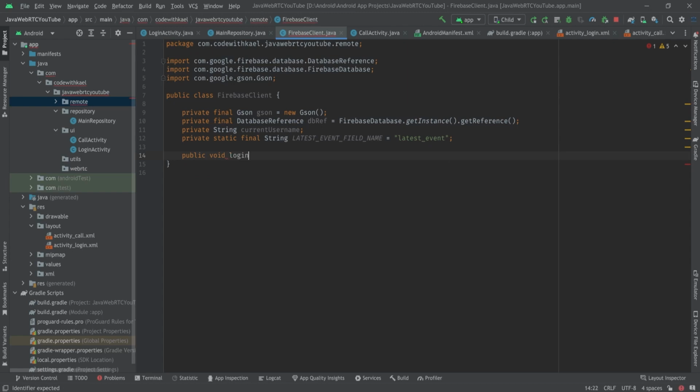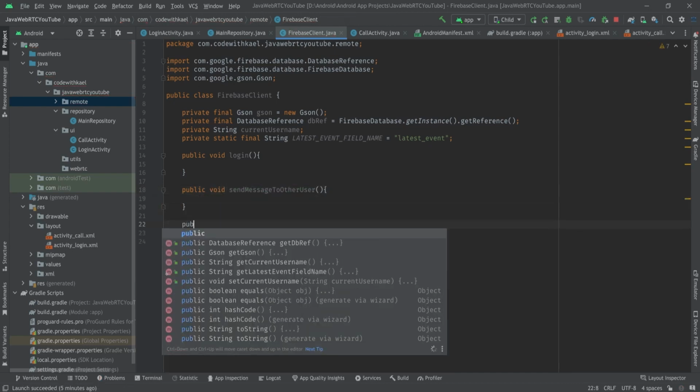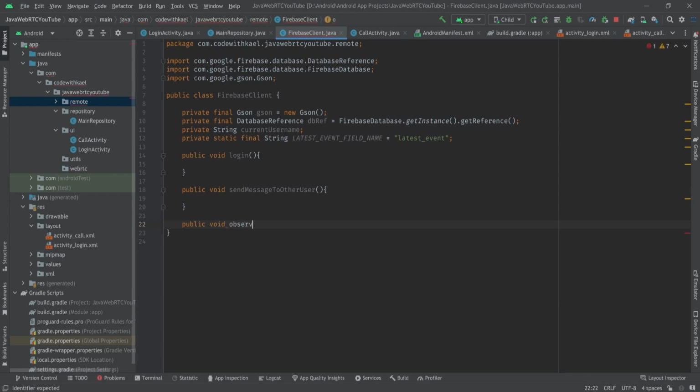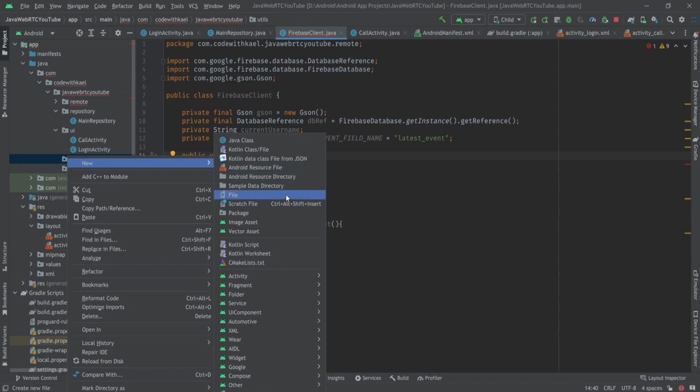First one is login, second one is send message to other user. I'll add the arguments later. This one is void as well, and the last one is public void observe incoming latest event. So for the login, you'll just get the username, and then we are going to need two callbacks here.